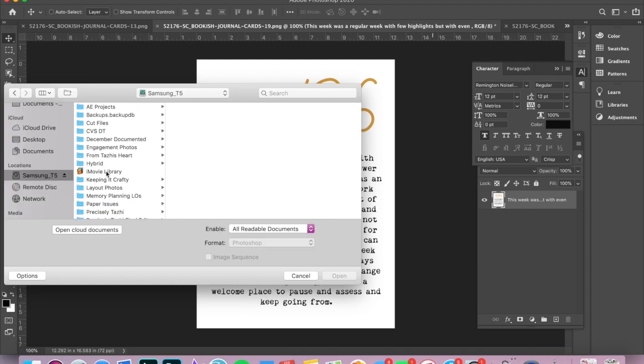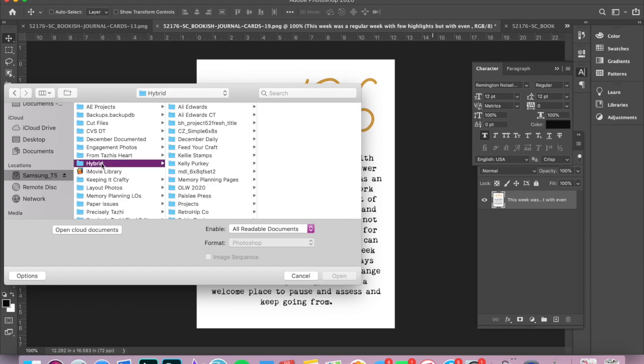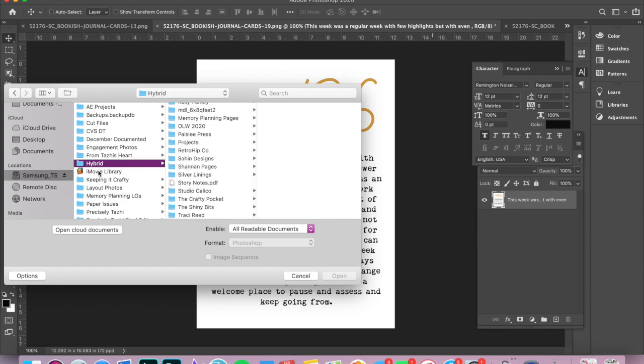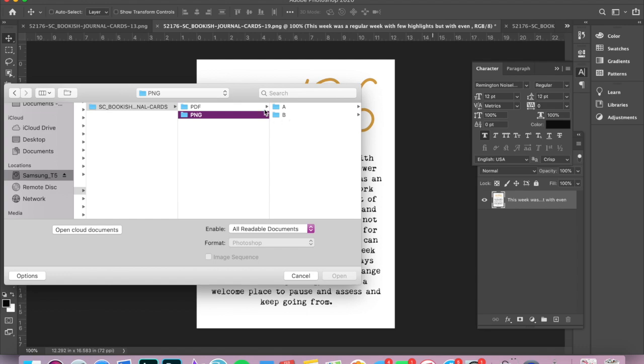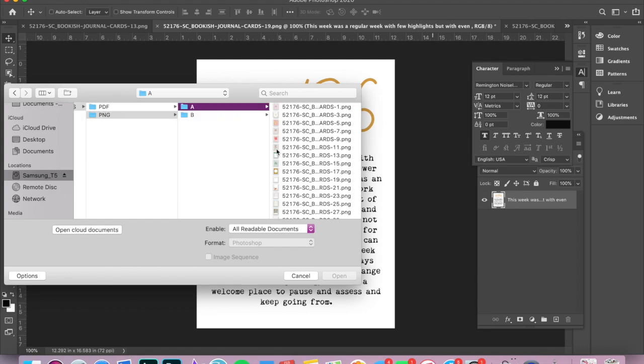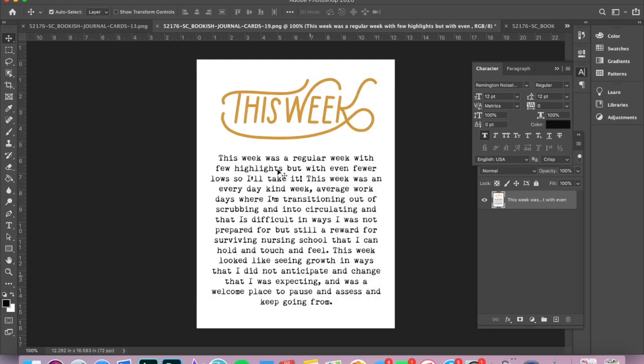So I keep all of my digital stuff sorted in this hybrid folder, which is where I keep everything. This is my external, which is where pretty much everything crafting related lives. And then here are the Studio Calico cards, and they have them in individual PNGs, and you see you have the A folder and the B folder. And so I went in and I just picked out the cards that I liked.